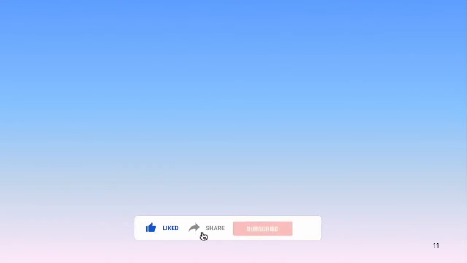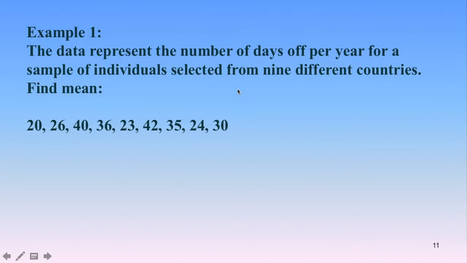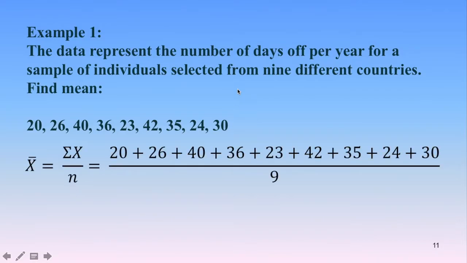And for today's video, I will show you how to find the mean for ungrouped data, weighted mean, and mean for grouped data using Google Sheets. So let's take this example. The data represent the number of days off per year for a sample of individuals selected from 9 different countries. Find the mean. Manually, you have to solve using this formula.